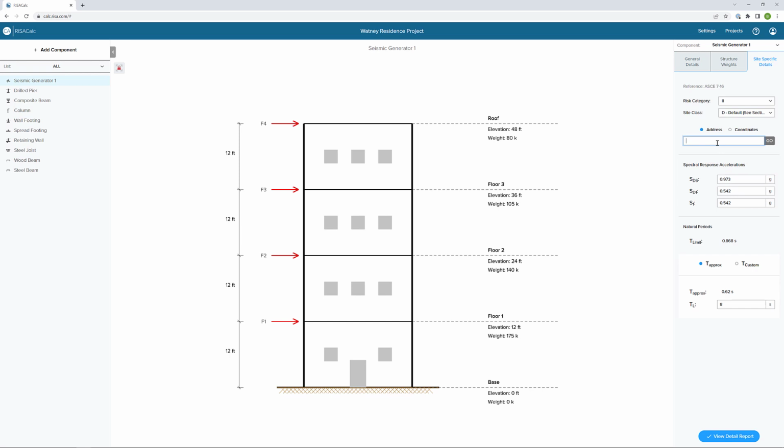Next, we can go ahead and calculate the spectral response accelerations based on the location of the project. This is done either by inputting those manually, or in this case, we actually have an API that works directly with the USGS maps. So we can enter a zip code, coordinates, or just a full address. In this case, I'm going to enter a zip code for a location near Las Vegas. Click go to calculate those SDS, SD1, and S1 values.